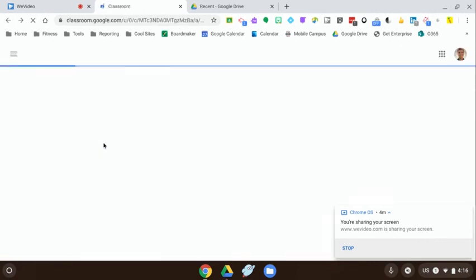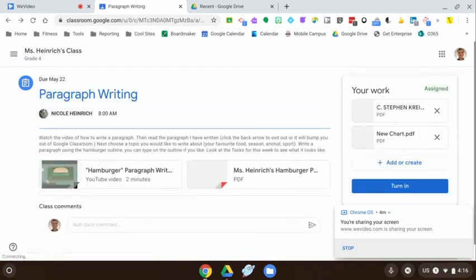If you've got some PDFs in your assignments in Google Classroom, why don't you give them a try? Use the reading tools. Use the writing tools. Give it a try right now.